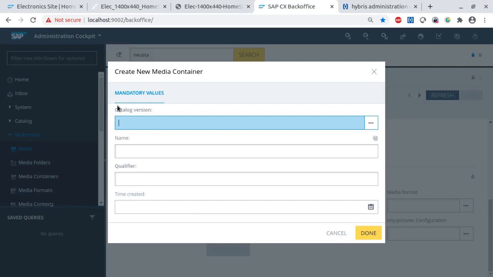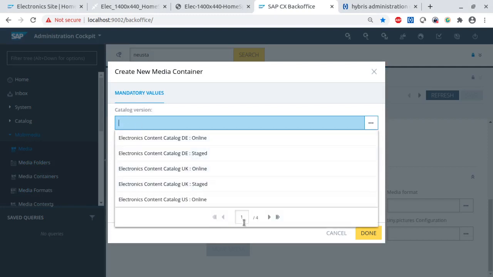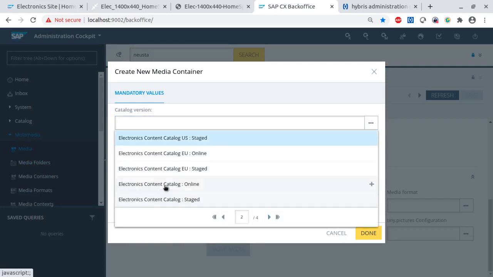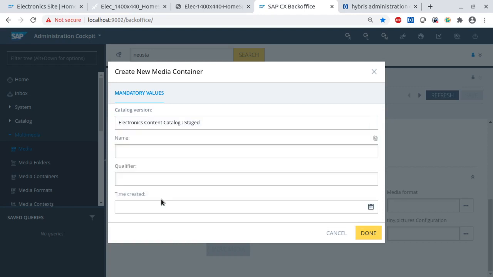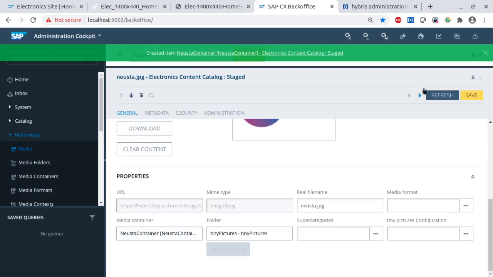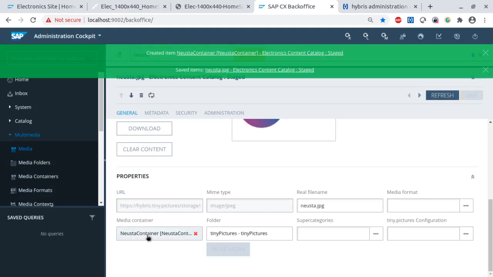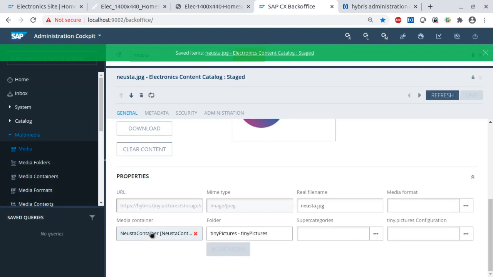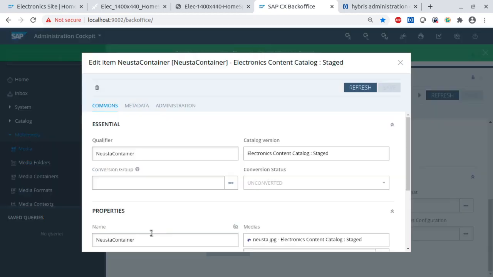And let's say on which catalog we are working. That should be electronics content catalog staged. This is where we've uploaded it, and let's call that the neusta container, without typos. And we also use this as a qualifier, and then let's say done. Okay, and I can save it here, so it's actually in this container. And now let's open this one.